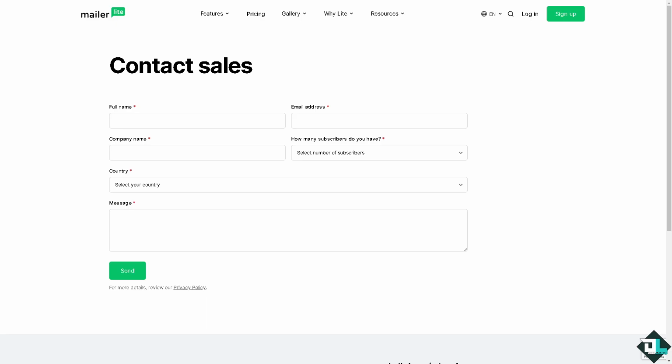The last option is contacting the sales department. These are going to be the message fields. Put in all the information here: your email address, your full name, company name, and how many subscribers you have in the country, because sometimes the support staff is region specific. All right. Just put all your information here and one of the support staff will give you insights and troubleshooting steps on any of your inquiries.